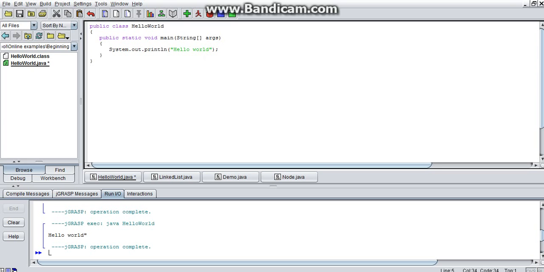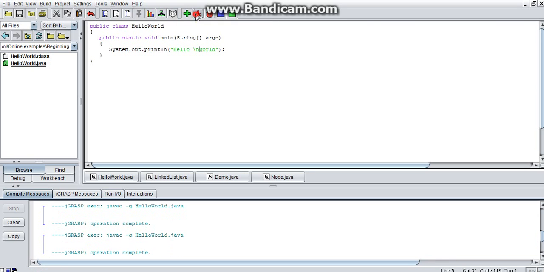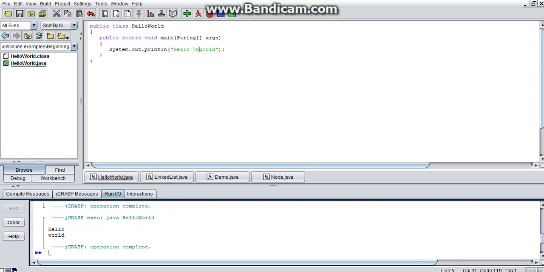But what if we want to add functionality? What if we want hello and world to be on separate lines, but we only wanted to do it in one line of code? Well, we can do that as well. Again, we're going to start with the backslash, and we're going to type n. This is an escape character that tells Java inside a string that we want a new line. And this, again, is helpful for formatting. So let's see what happens when we compile and run this. So there you go. We have hello and we have world on a new line.